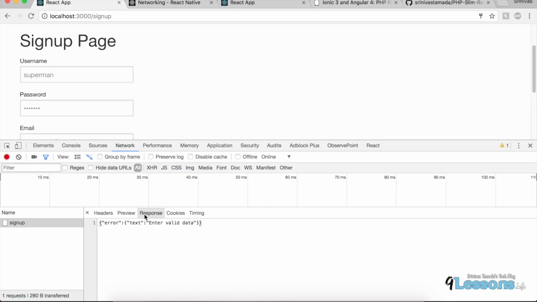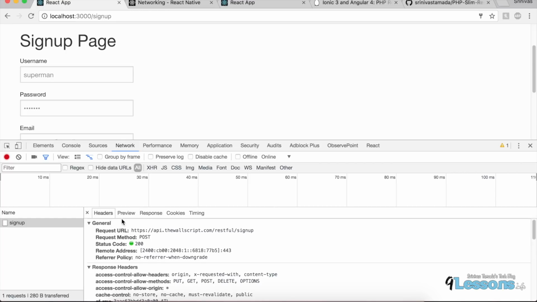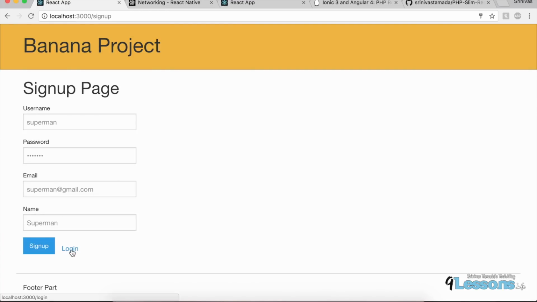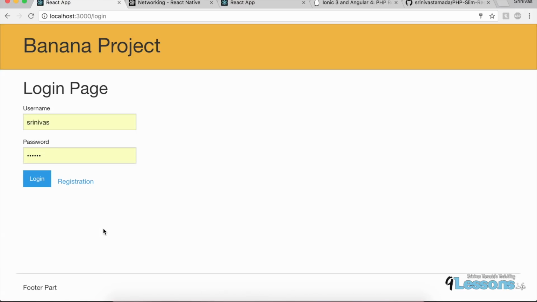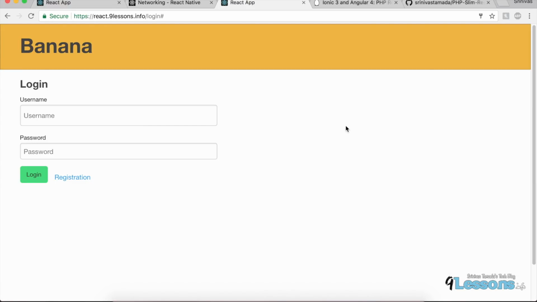Something is wrong with my API, I guess. Anyway, try to log in and test it, because I'll try to fix the registration as soon as possible. This is how it works. Maybe I blocked it for my RESTful because of unnecessary user IDs. Try to check with my demo at react.9lesson.info, and go here. Try Srinivas and 1 2 3 4 5 6. I'll fix this registration page meanwhile. Just try with Srinivas and 1 2 3 4 5 6 and log in.